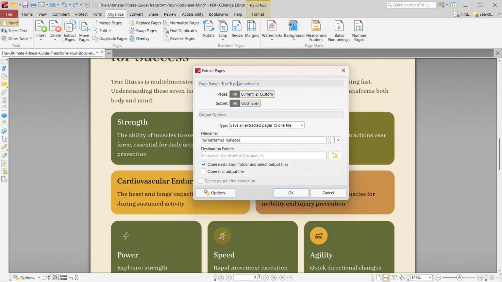From here you can basically select your page ranges. For example, here you have Pages, All, you can just extract the current or custom, so I'm going to extract all of them over here. Then here you have the subset, you could do all, odd, or even, and then here, of course, you have the output options.